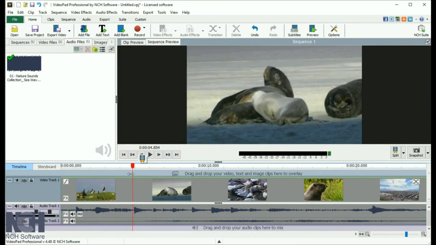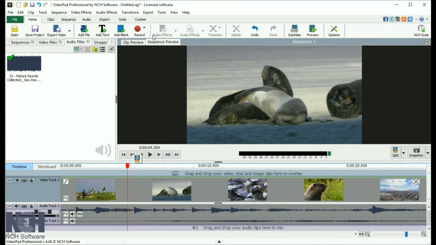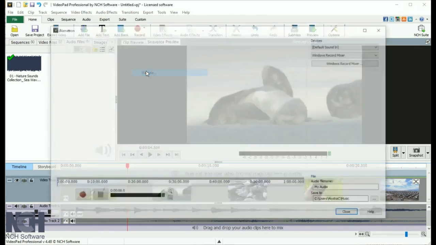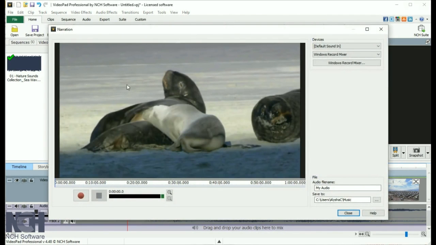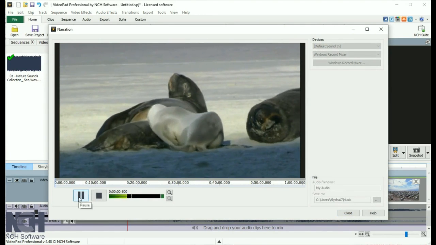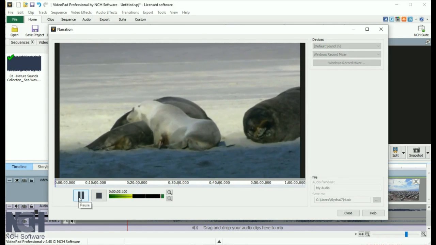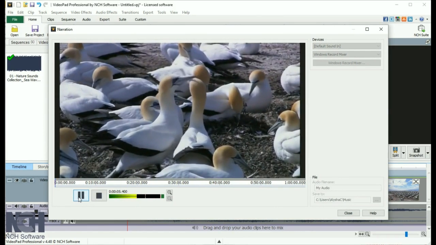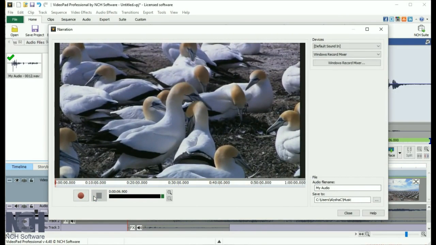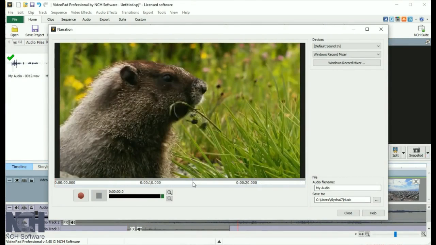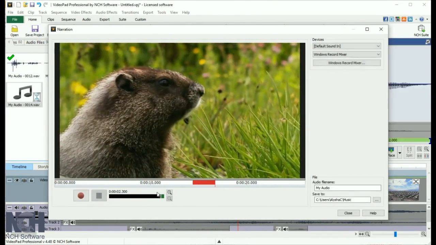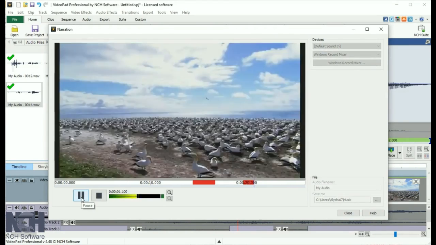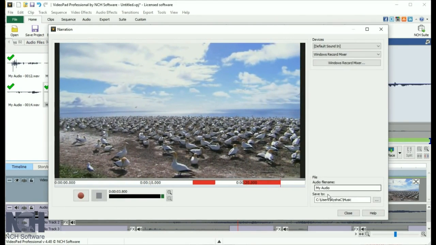To record a narration, select the starting location on the sequence, click Record, and select Narrate. This will open a window showing the video clip so that you can time your narration along with the video. To begin recording, click the Record button. When you click Stop, the narration window will stay open, but the recorded audio will be added to the audio file bin and to a new audio track on your timeline. You can record and stop as many times as you need. When you're finished, close the window.